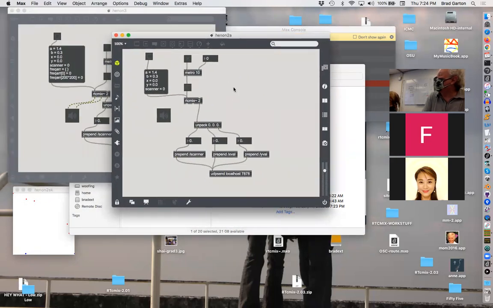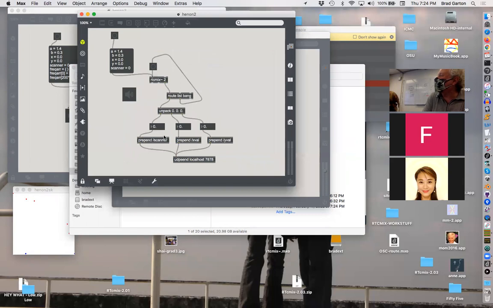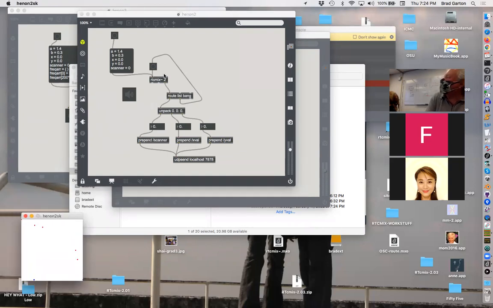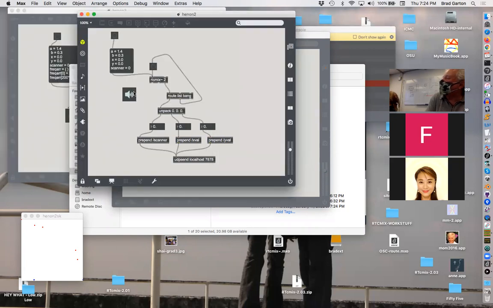Now, I discovered something. Let me go back to this Henon2.max. And let me now restart. I'll just keep this going as it is. Notice that with this, I'm adding an RTC mix output every 100th of a second, 0.01, and notice that it was kind of slow. There it goes. If I'm listening to this, it'll go clink, clink, clink, clink. It's going to be kind of slow.